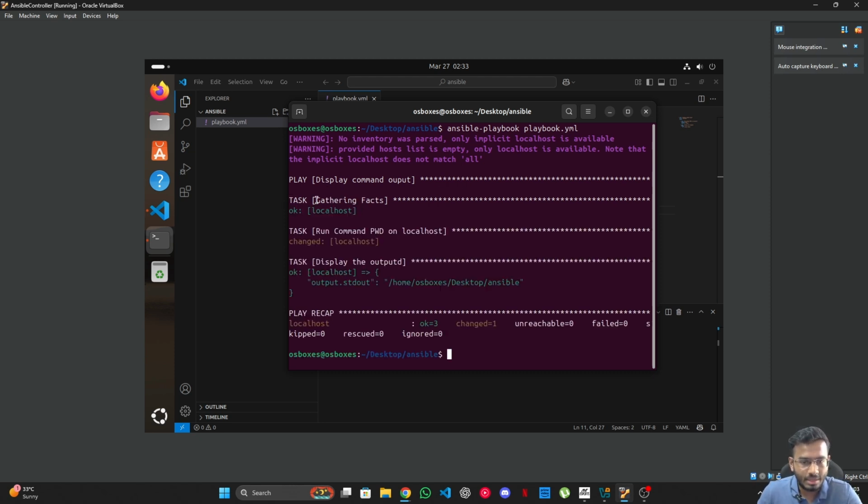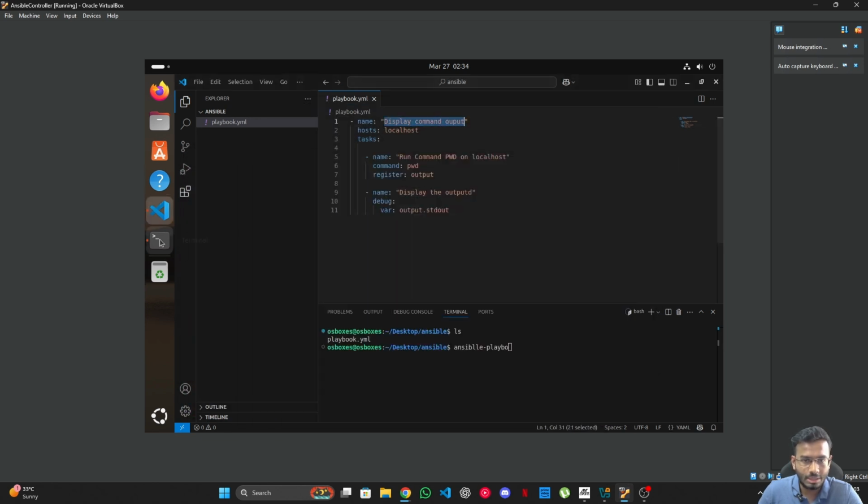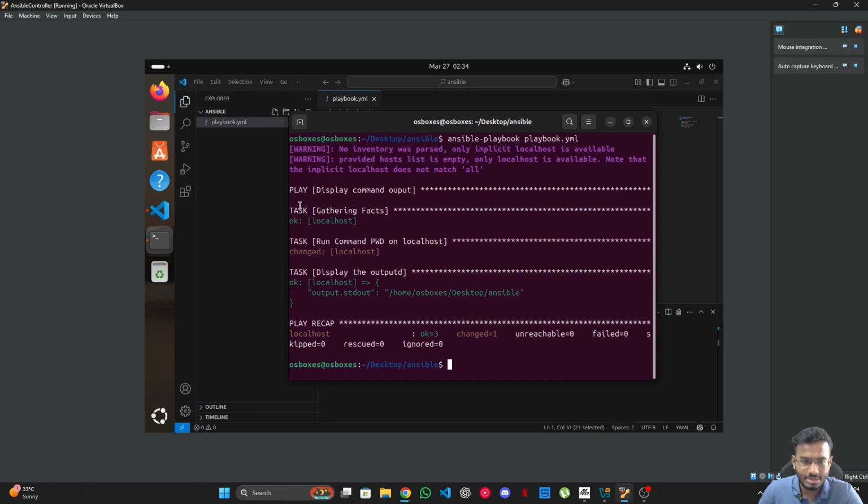You can see it has run; I will explain what this output means. It got one play, that is display command output, the name we gave over here, and that play is going to execute. Then the task: it's gathering facts by default, and then it's running the command on localhost. When it mentions changed, it means it has gone explicitly on the localhost and done some activity there. That's annotated by changed.